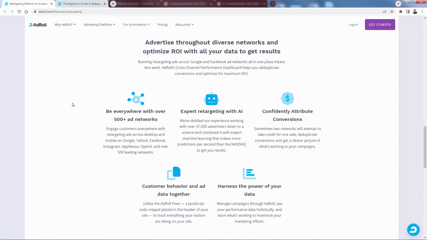There's also really cool expert retargeting with AI, really cool integration in AdRoll that they have here, really great attribution system as well. So this is great when you want to understand your analytics. Sometimes two networks are going to basically say that they captured the sale. It really depends on how they attribute the sales. But the bottom line is we don't want any over attribution. AdRoll is going to simplify everything.